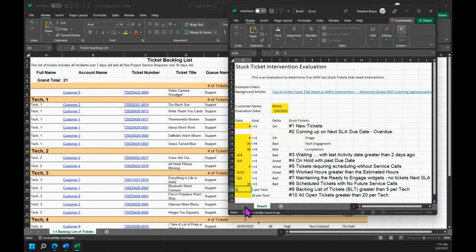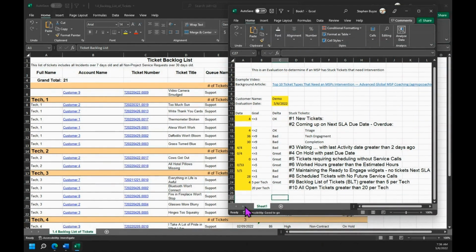So we're averaging 4 per tech. And quite frankly, that's great. So now the last one, the 10th one, is how many open tickets totally in the company. Basically 20 per tech is what you're looking for. We have 5 techs in our demo database. So if we had 100 open tickets, we would be doing okay. Less than 100 open tickets, we're doing great.